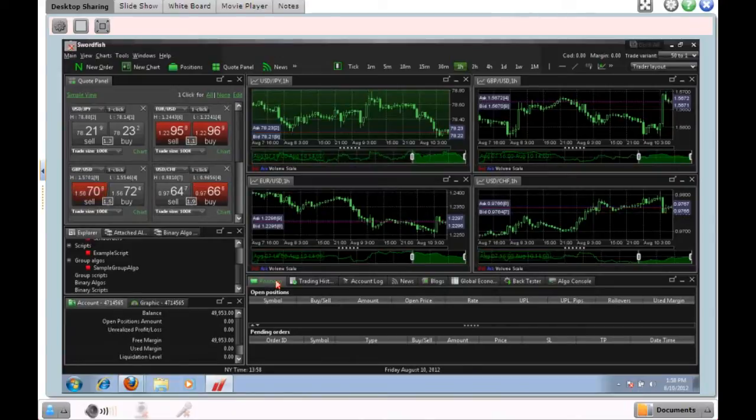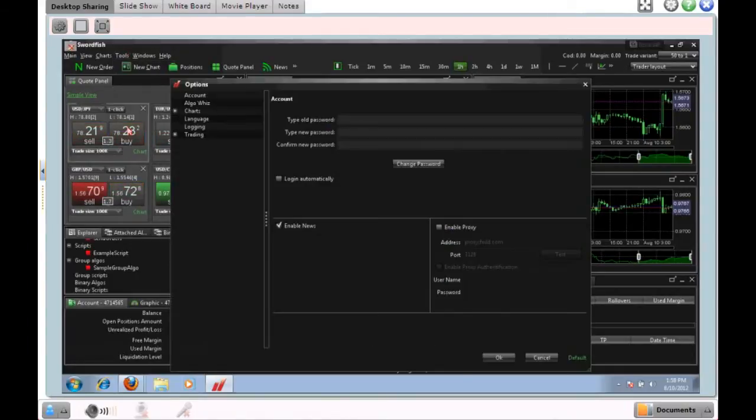Now, the Swordfish platform was built in-house by our own developers, and it was built with customization and user preferences in mind. There's a lot of different ways to do a lot of different things with this platform, so we're going to go through a couple of them today. Where you probably first want to start is the Tools and then Options tab right here.